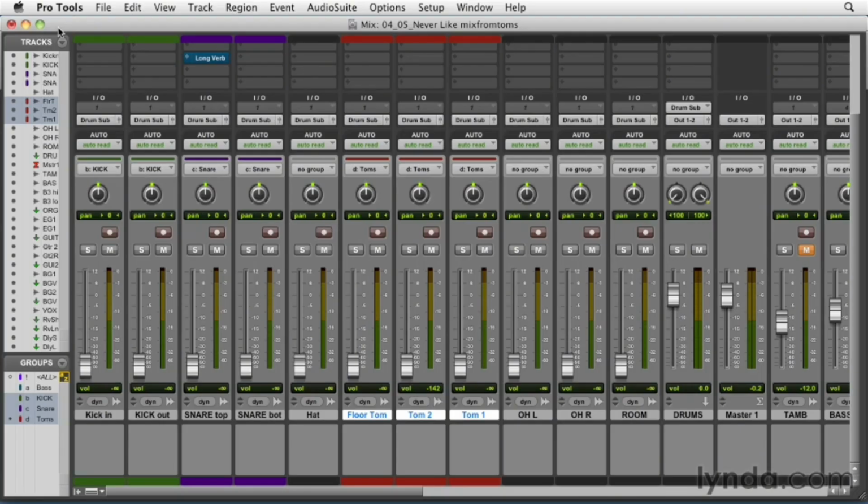Overheads are placed above the drum kit, and the idea is to pick up the entire drum kit. And usually this depends upon the sound of the room and how big the room is. The bigger the room, the better this works. So sometimes this will work great, other times it won't.